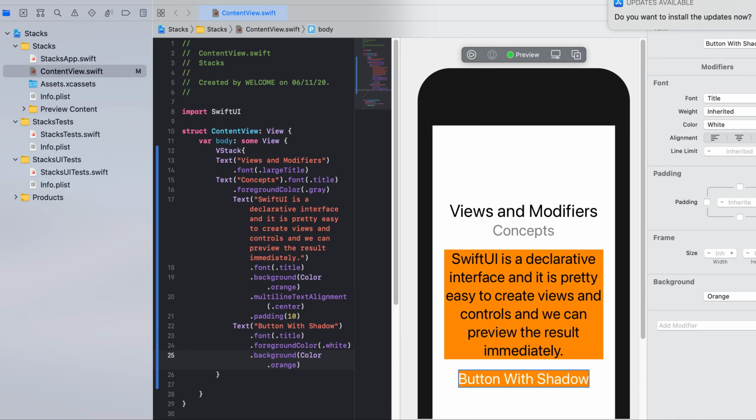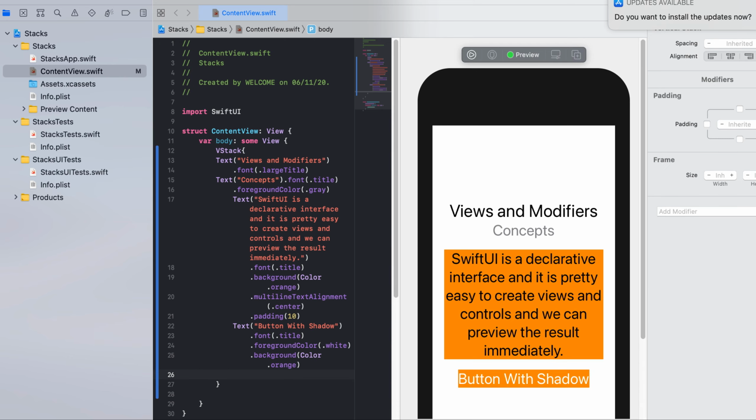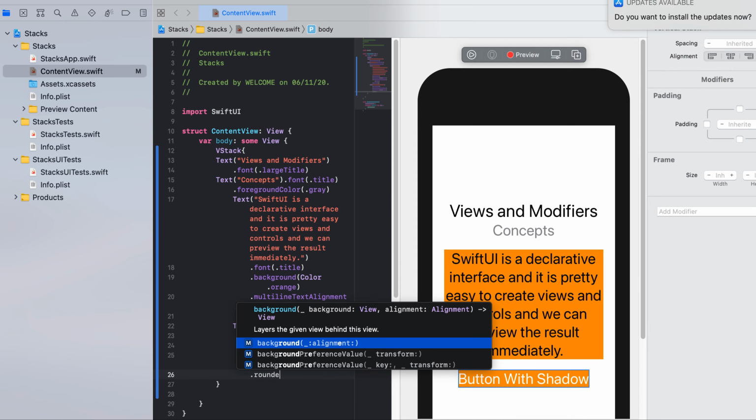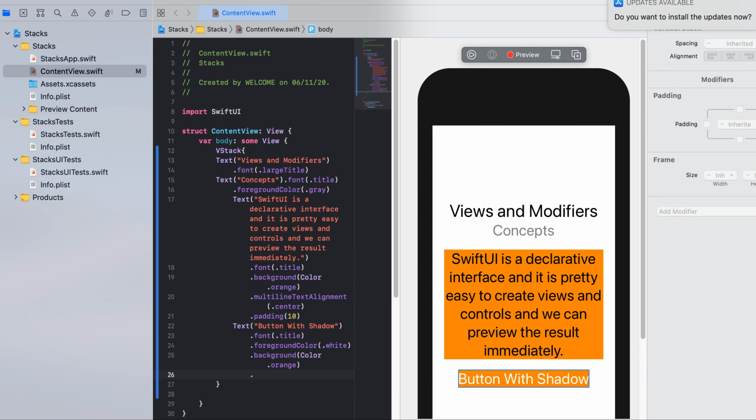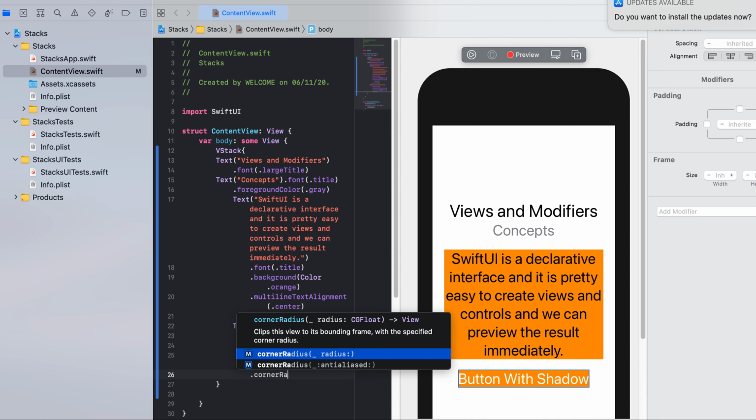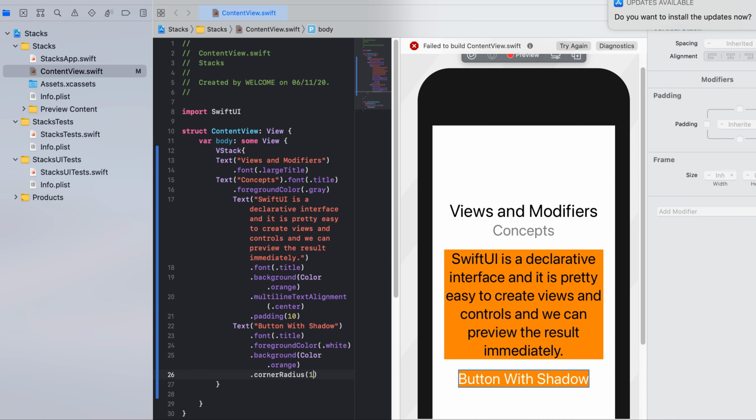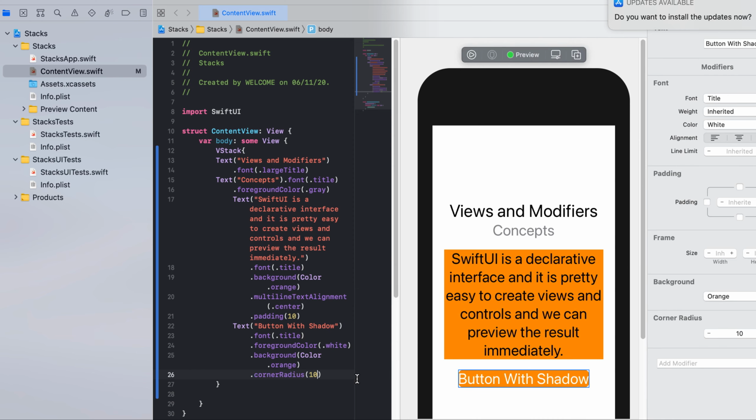Now we are going to have rounded corners. So let's say dot rounded corners, or rather corner radius, that's the correct one. Dot corner radius, radius 10, you can say. Okay, so you can see that it has got rounded corners.